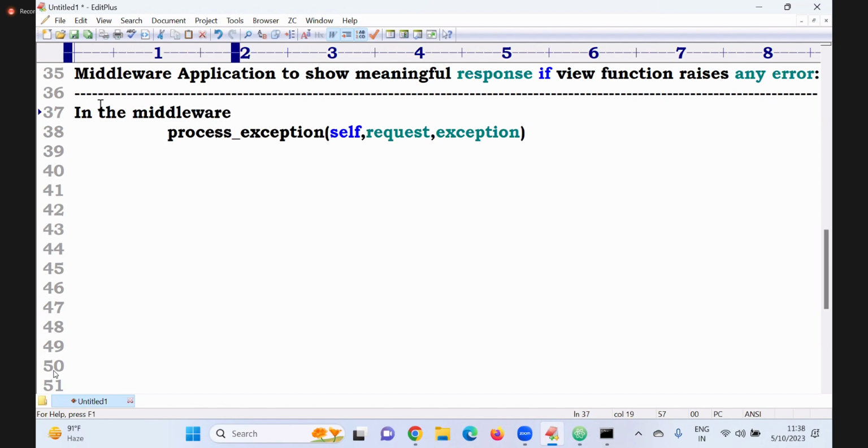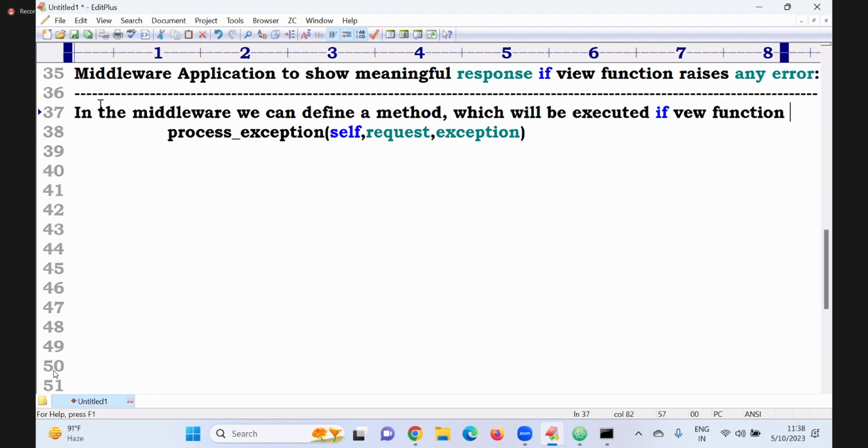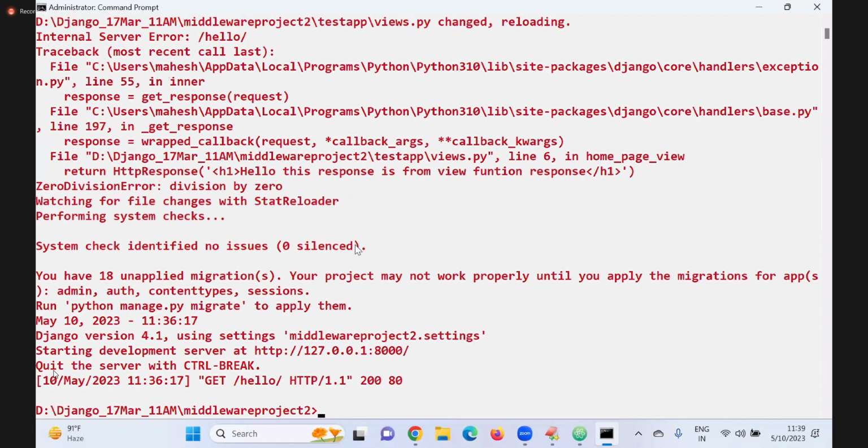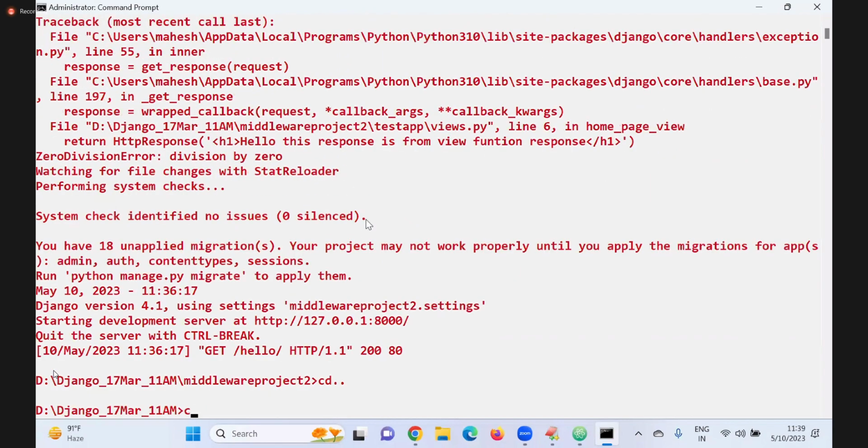In the middleware, we can define a method which will be executed if the view function raises an error. That method is process underscore exception. Self, request, and that exception you have to provide. Now come to here, stop the server.